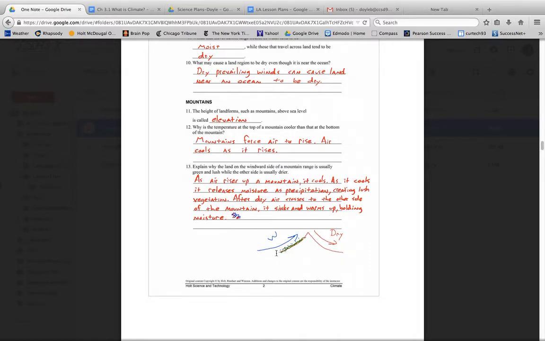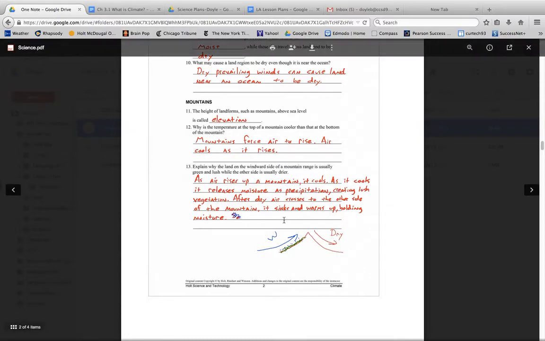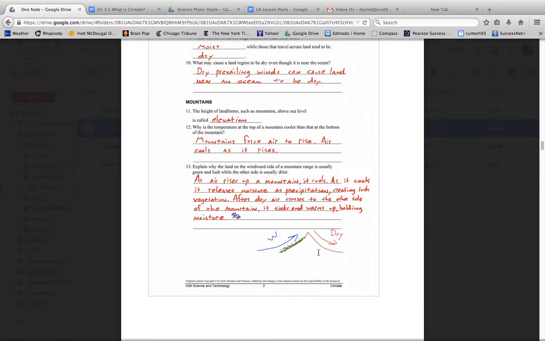So it happens a lot that on the windward side of a mountain, there's a lot of plants and trees and rain on this side, and then the other side of the mountain is dry. So the windward side of the mountain is more lush. So the climate on this side of the mountain is going to be different than the climate on this side of the mountain.